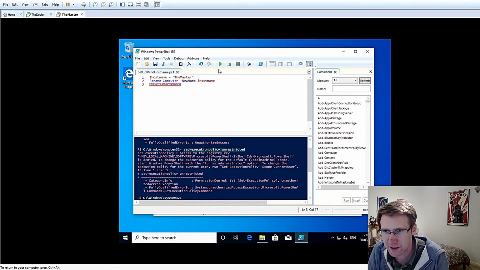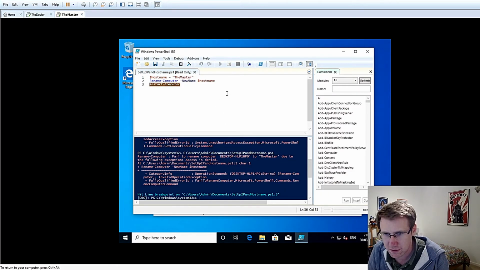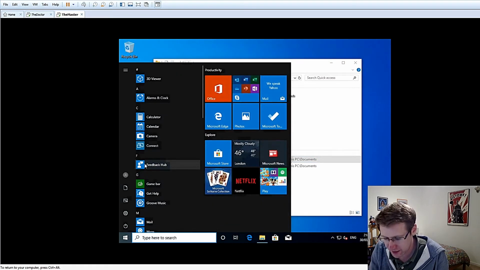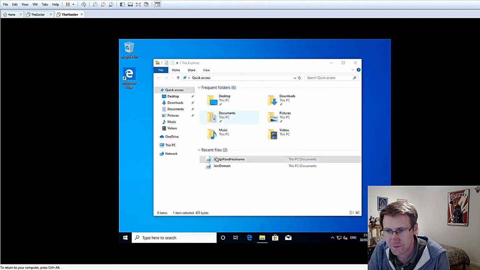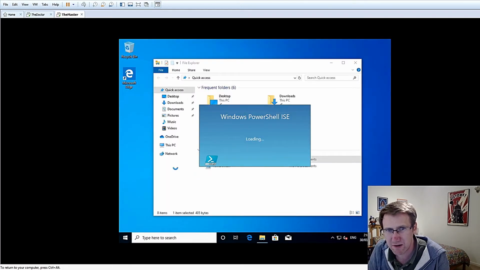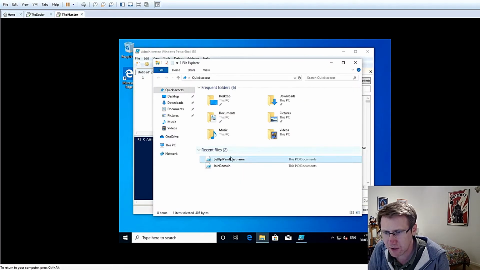So now hopefully, if we do this again, access is denied. Again, we're still not an admin. So what I need to do is open this up as an admin. I think this is what happened when I did it yesterday, and I just completely forgot. But reading the error messages will generally get you the answer, albeit it might just take a while.